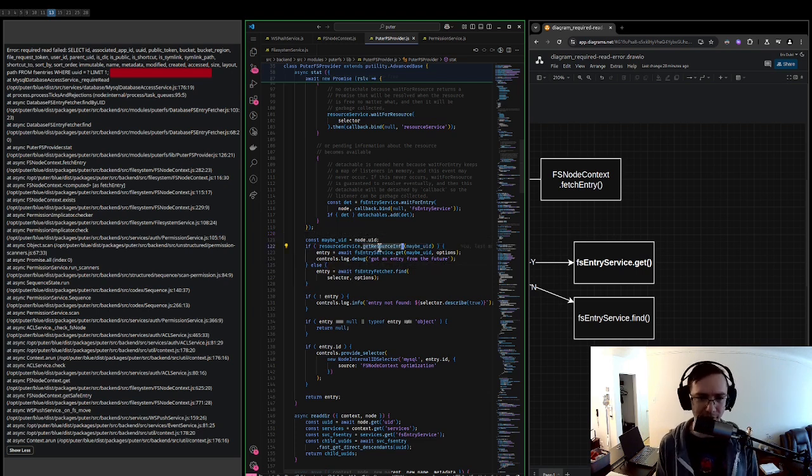So get resource info is where we're diverging. Because sometimes we have resource info and then we're going to try to get an FS entry from the future, and other times we are going to do this find on FS entry fetcher. So what is FS entry service and FS entry fetcher?